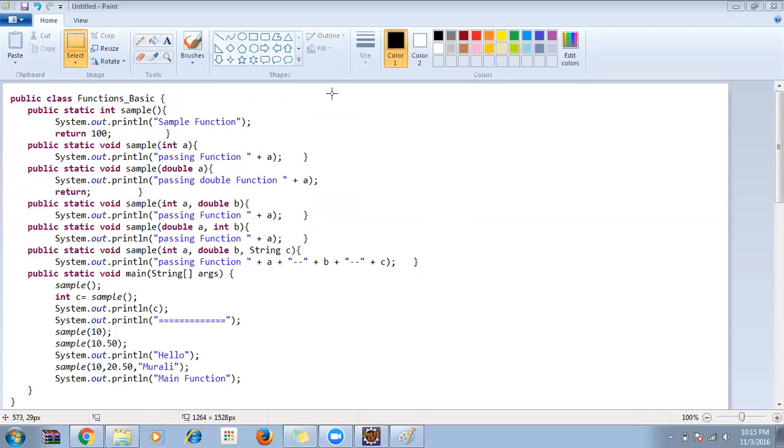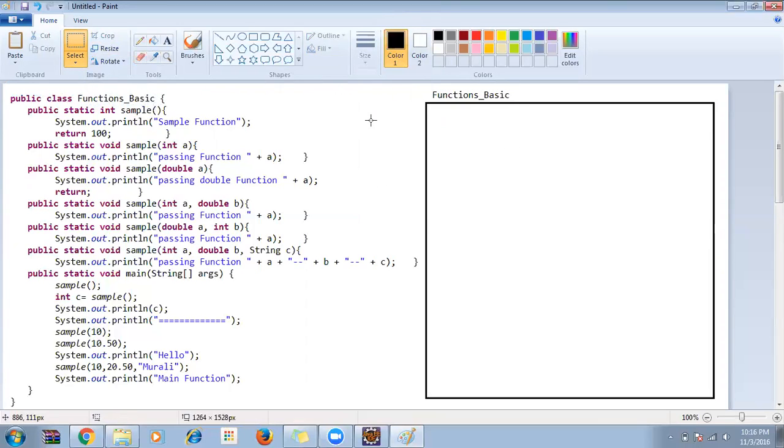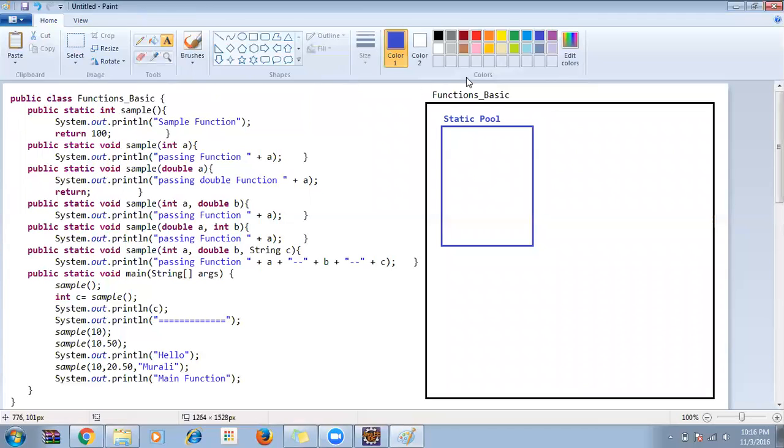When I start to execute my program, what will happen? A memory allocation will happen here. So this will be my memory allocation. Then after the memory allocation, the name will be like the name of the class, function, basic. Always when I start to execute my program, the first memory which will be created is called the static pool. This will be the static pool.